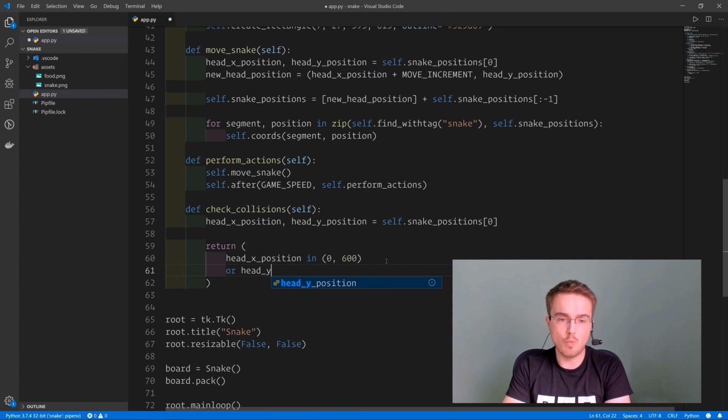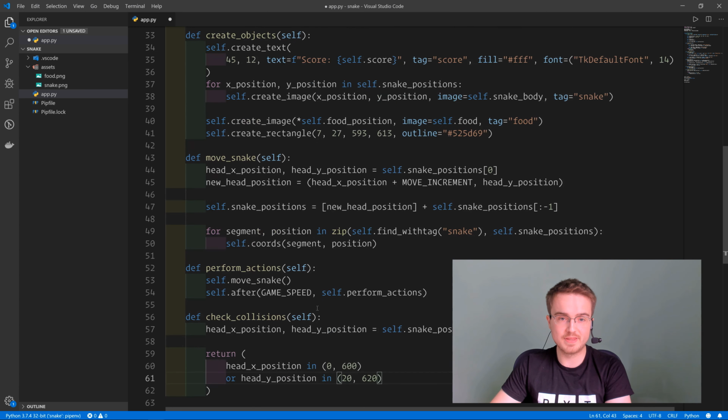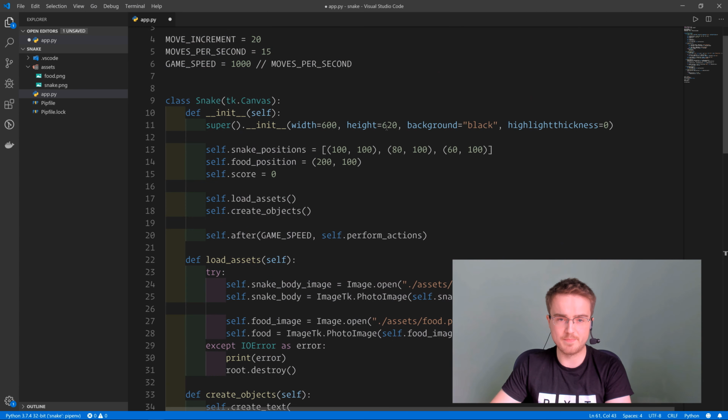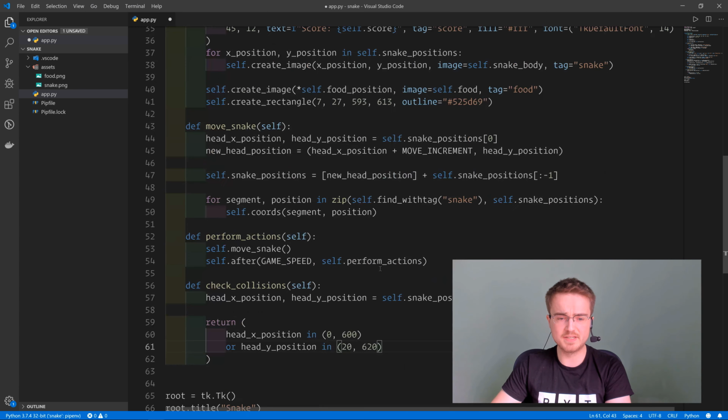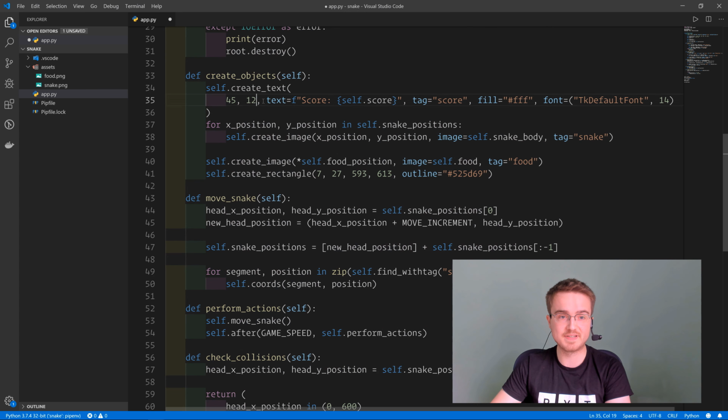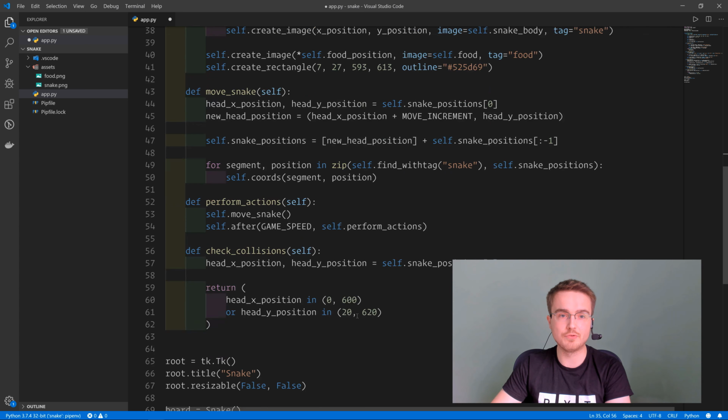Or the head Y position is in 20 or 620, and we want 20 and 620 because the canvas is 620 pixels high, but it doesn't go to the very top, so it doesn't start at 0 because we've got our score text there, so we want to limit it to 20. Now, this will check against boundaries, but it won't actually check that the snake hasn't eaten itself.